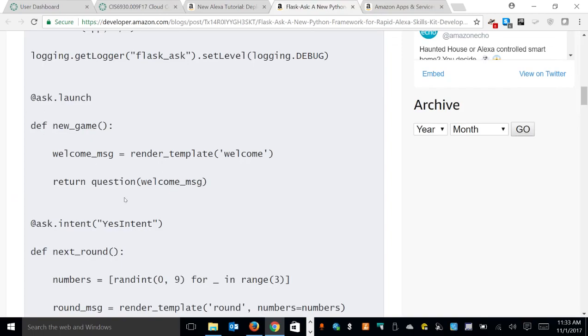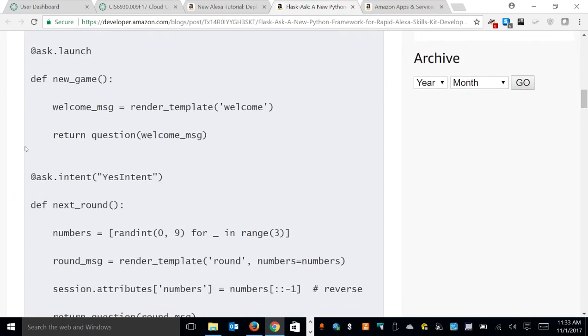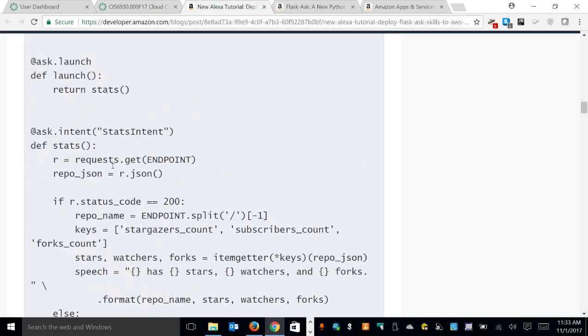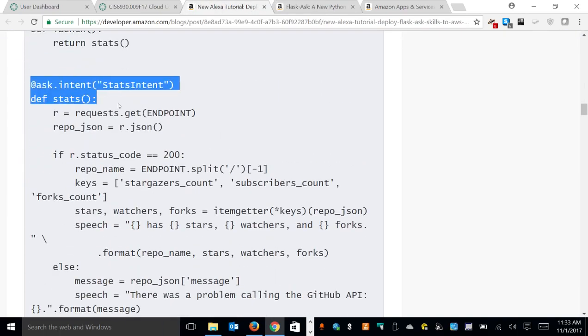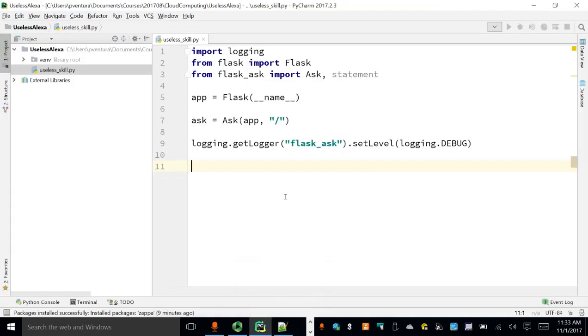Let's take a quick look at some of this. To handle intents, all you need to do is create a function and decorate it with the ask intent for whatever intent you happen to be using. So I can say, here's the function for dealing with that. I'm going to call it joke because that's ultimately what we'll do. We'll return a joke.